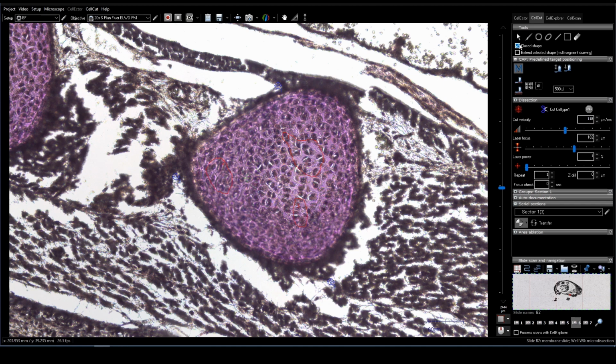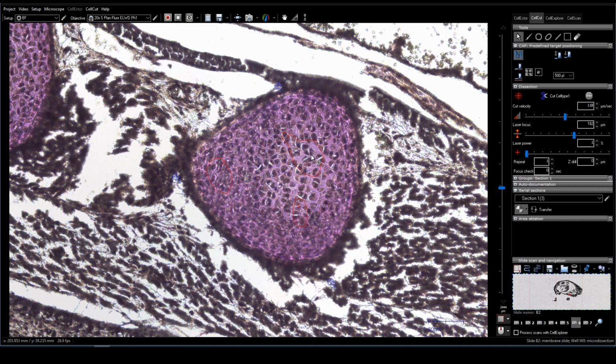The software will also automatically morph our shapes according to the landmarks we've selected. If they do not fit perfectly, we can move them a bit. Now you can repeat the process for other sections.